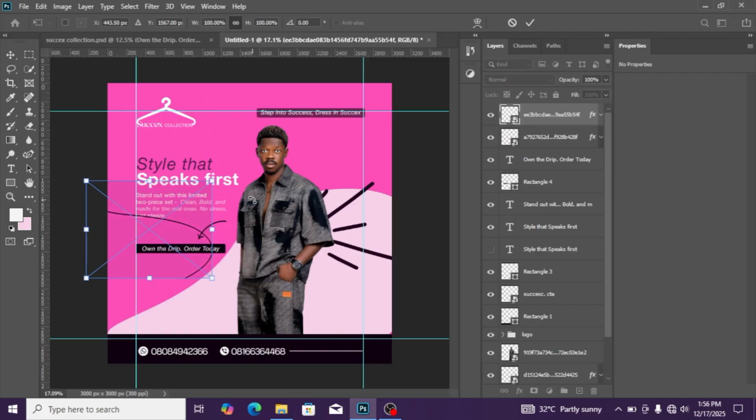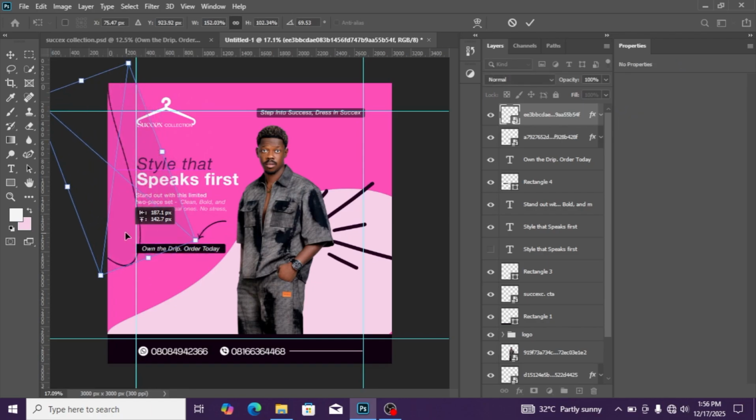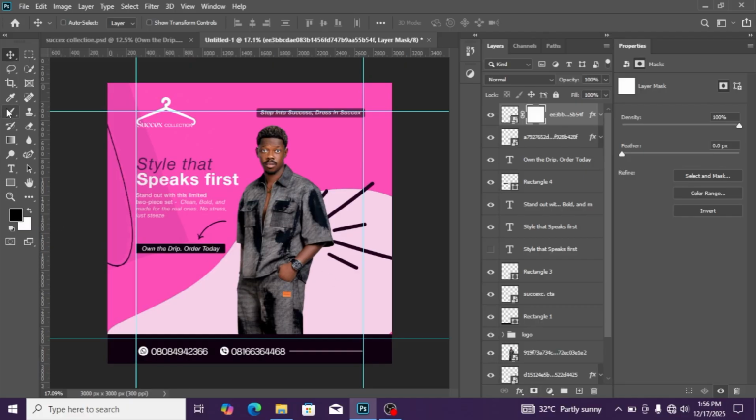Ctrl T, hold your shift to make it kind of slimmer. Ctrl T, delete. Let me mask it. I think I'm seeing some edges. If you want to do that, just rewind the video backward and you see how I achieved that.